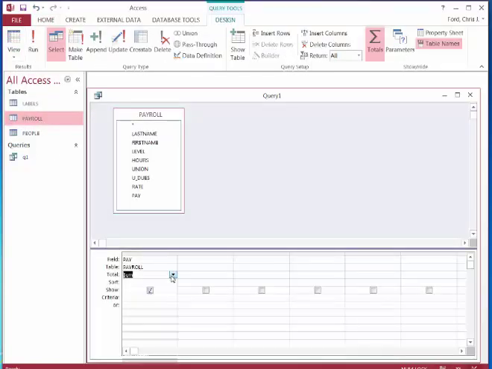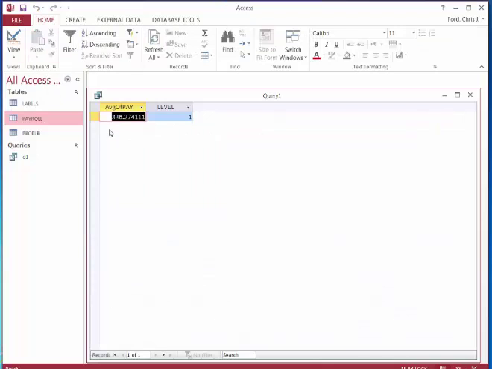Once you get a particular math function in mind, like I want the average of pay, you can then limit it to a particular group. Let's say, for example, I want to know what the average pay for level 1 workers is. So I have my average pay, I bring down level, I specify a criteria of 1, and now I'm going to find out what the average is. So I run it.